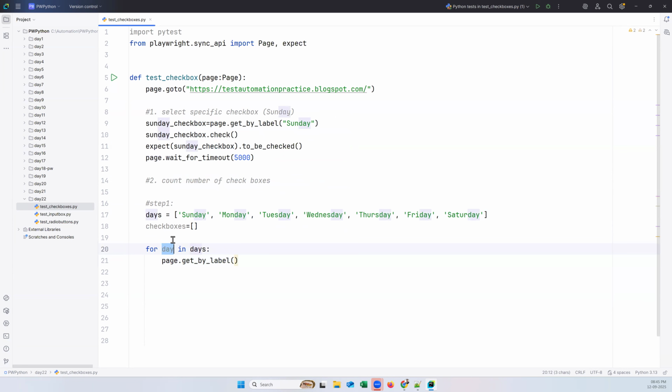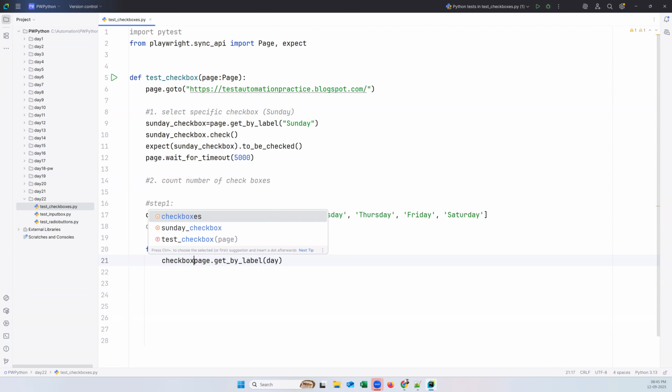And whatever label I'm getting inside the day, I'm going to pass it here. Now what will this return? By passing the label, I'm getting the actual checkbox element, and that I'm going to store in a variable called checkbox. Now, one more thing I want to do. By passing this label inside the day, I capture the checkbox.